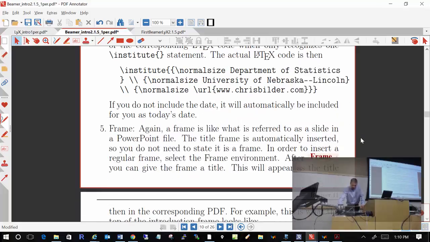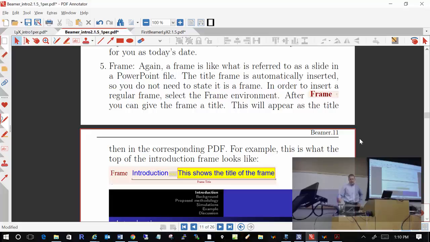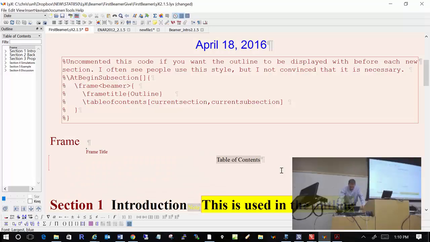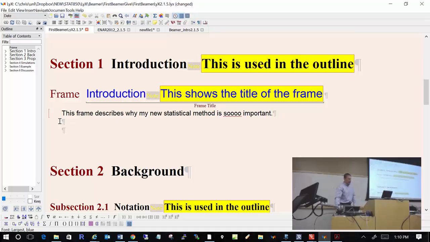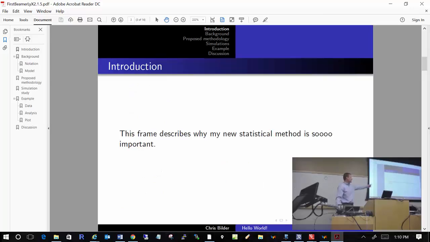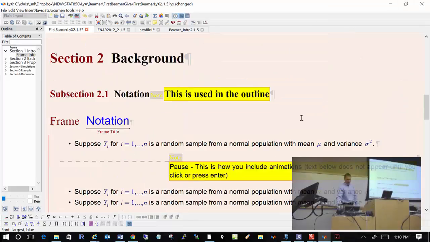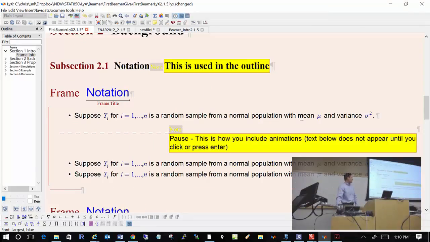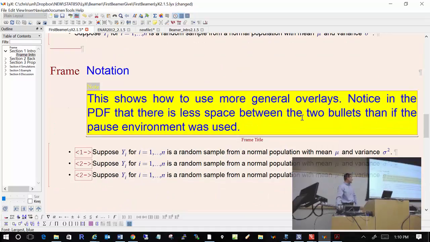Okay, so we've already talked about the title frame. Let's talk about frames in general. So again, a frame is like a slide in PowerPoint. And if I go back to my LyX document here, if I just page down, you'll notice I have some frames. As you might expect, introduction, that's the title of the frame. That is what actually appeared right there as the title of the actual frame in the PDF. And as I keep on paging down, you can see I have other frames as well. And these correspond to what we were seeing in that PDF document.